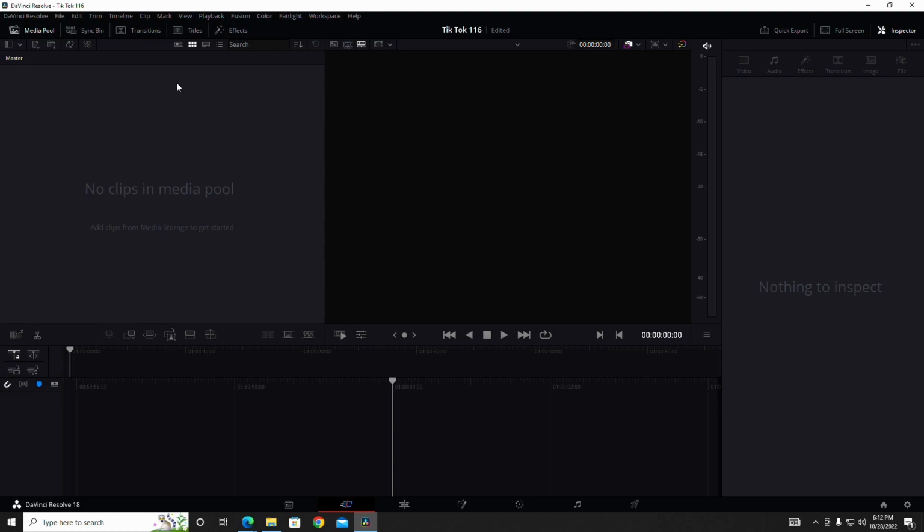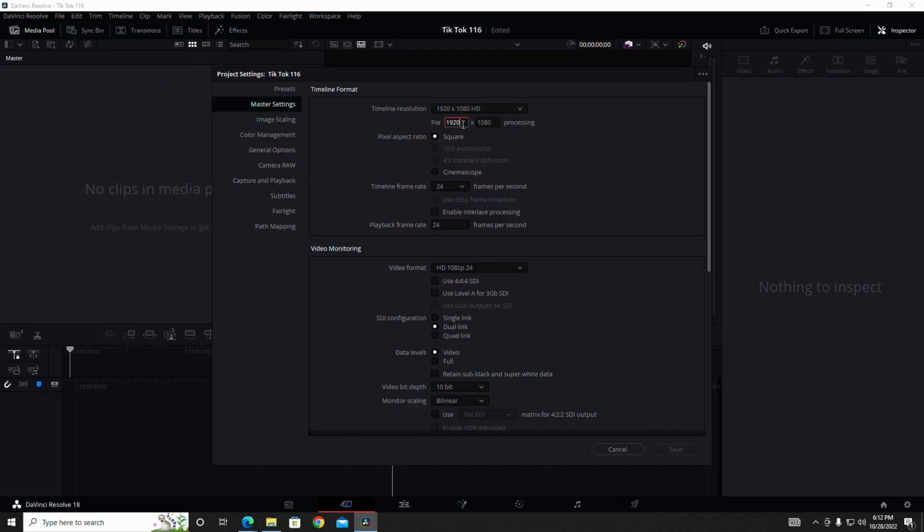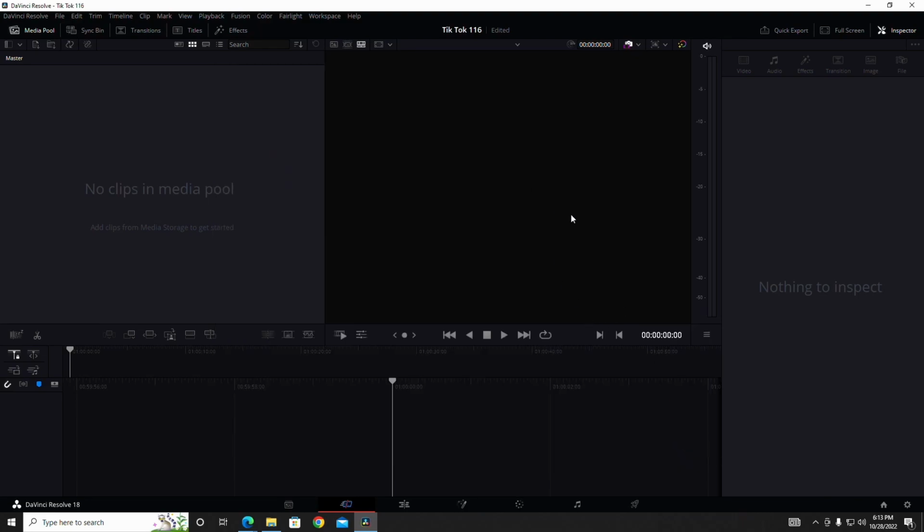And then once you get here, you're going to go up to File, and then you're going to go to Project Settings. Right here in Project Settings, you're going to change this to 1080 by 1920. Make sure your frames are set to 60 or 59.94, depending on your content, and then hit save. So what this does is it puts it in an HD vertical format.